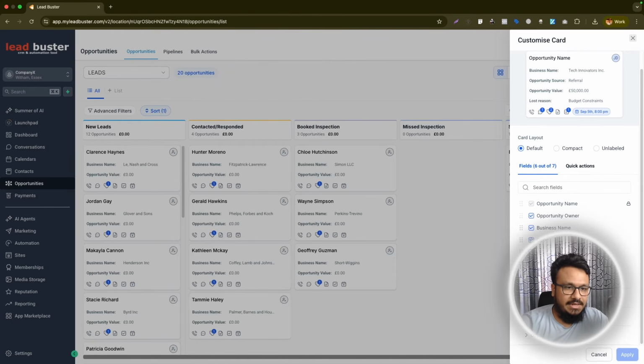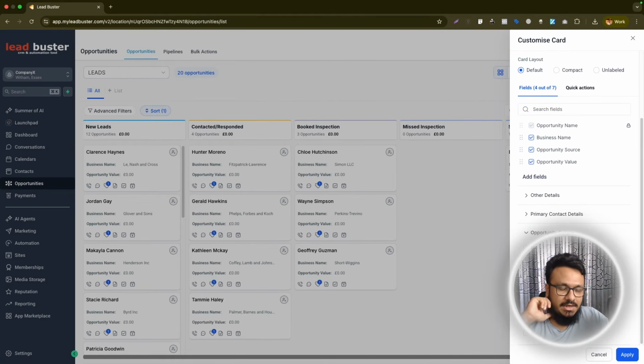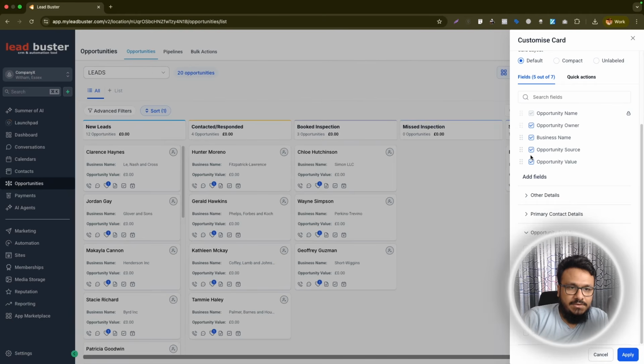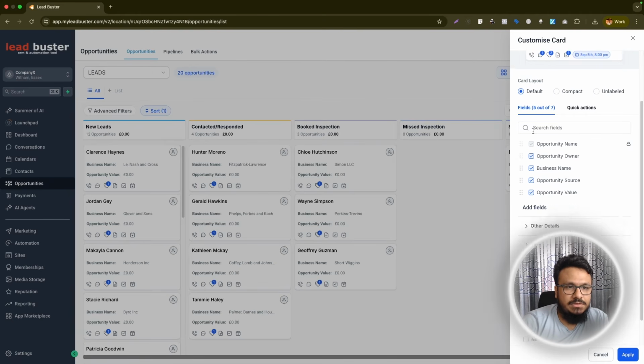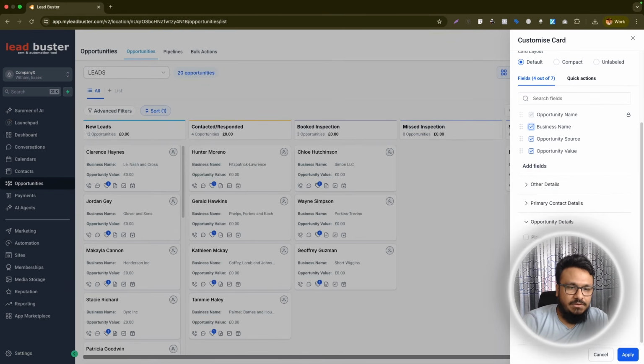Excluding this one. Let's say I don't want to see the opportunity lost reason. I don't want to see the owner. Instead, I want to go to the opportunity details where I'm adding a lot of custom fields. I want to see the custom field called. Okay, that's more like it. So I refreshed the page and it brought up my field that I just created in this video. So I want to see gender. Again, I don't want to see these because I refreshed. These were also gone. I don't want to see the opportunity owner. So I want to see opportunity name, business name, opportunity source, where it came from, value, and then also gender.